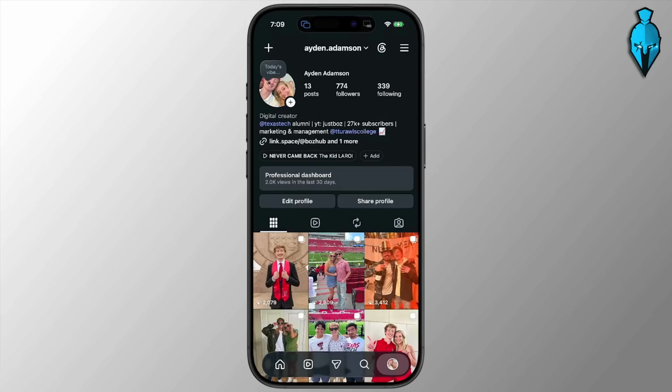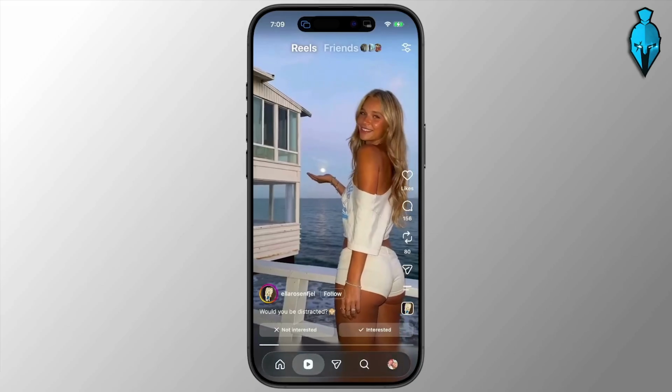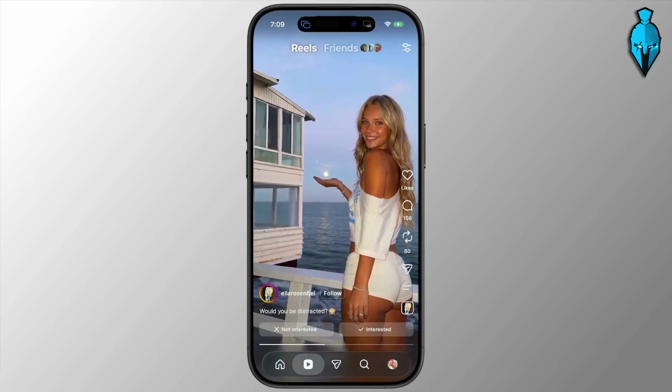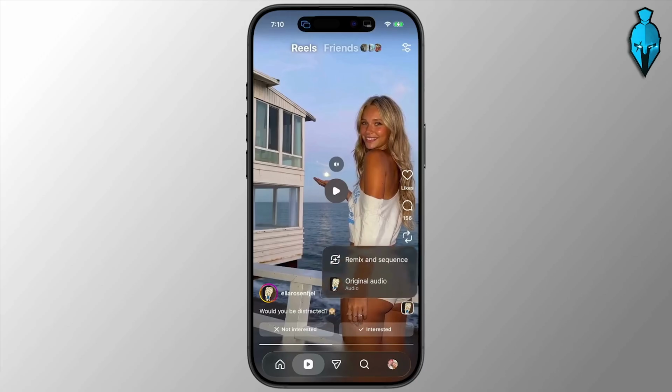Begin by opening up Instagram and going to the Reels tab at the very bottom and find whatever audio it is that you want to use. Let's just, I guess, use this one right here. But find it and essentially just go ahead and tap the audio name down at the very bottom.